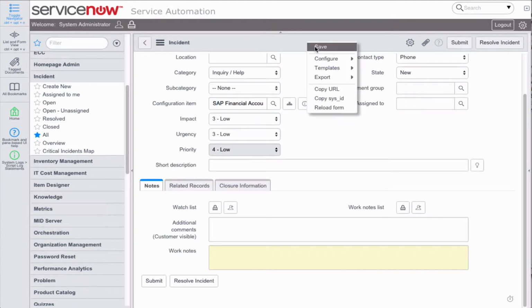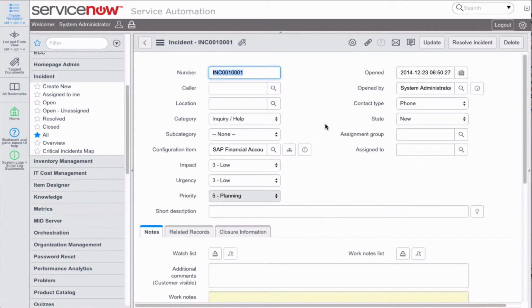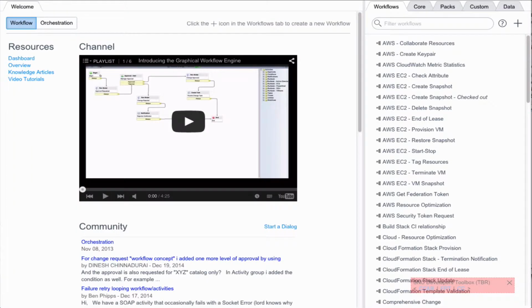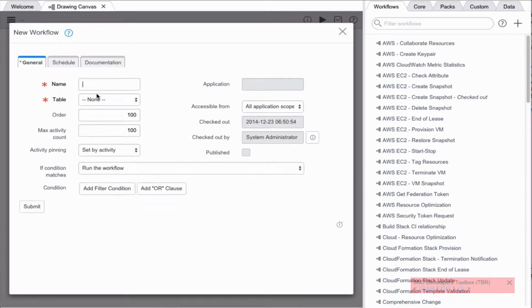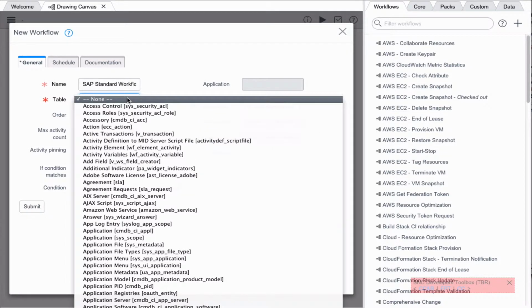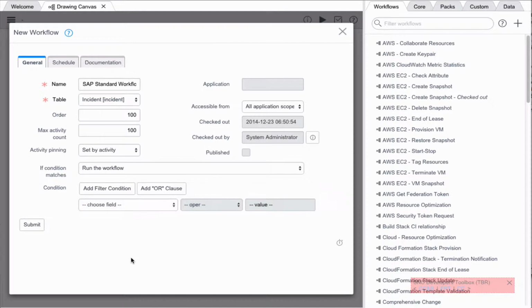So when I save this one, of course nothing's going to happen because a workflow is not wired to the incident table for this yet. And so what we'll do is I'll switch over to the workflow designer. I'll create a new workflow. We'll just call this SAP standard workflow, something like that. And then the table we're going to point at is the incident table.